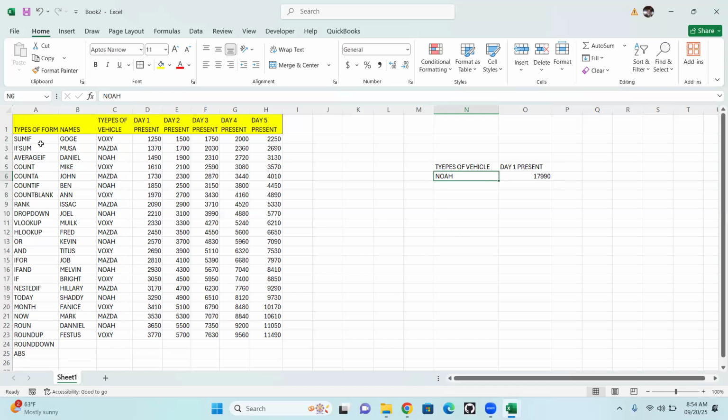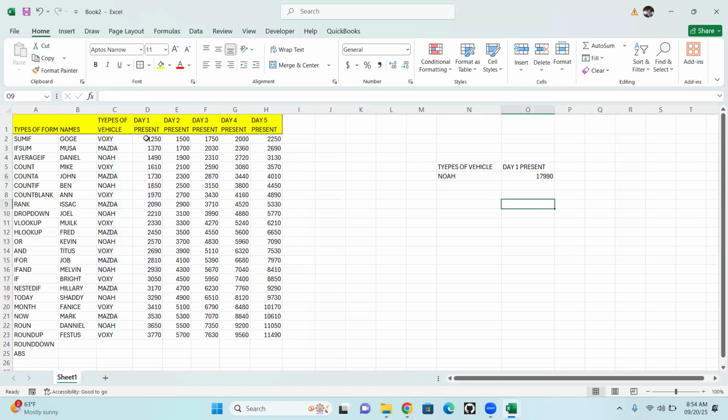Then we have something called SUMIF here. SUMIF is used to give a logic test on the kind of vehicles that were present. For example, if I want to use the SUMIF, I'll come and highlight this like this. I need to find the sum first. Let me just type here. I need to find their total. So how do we find the total?